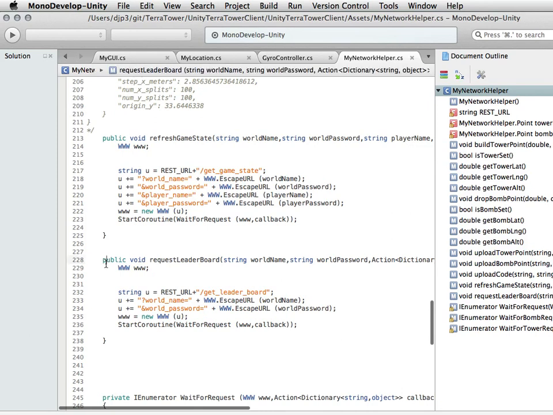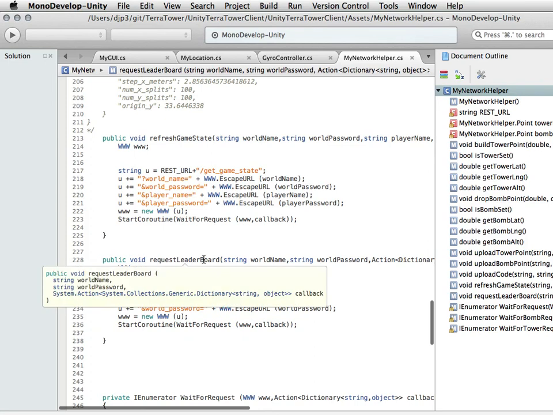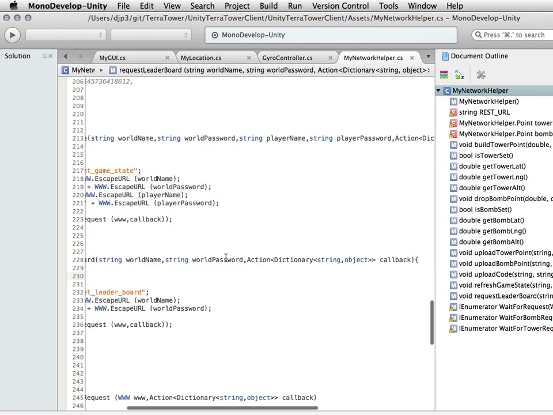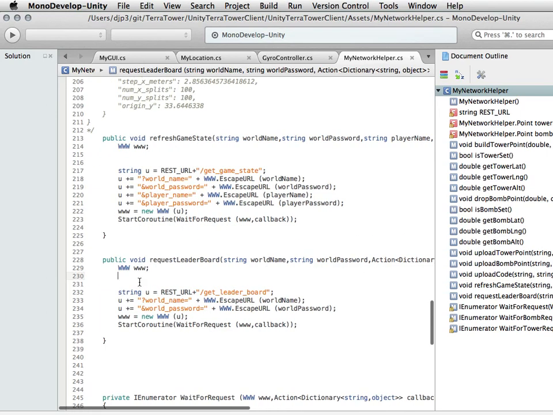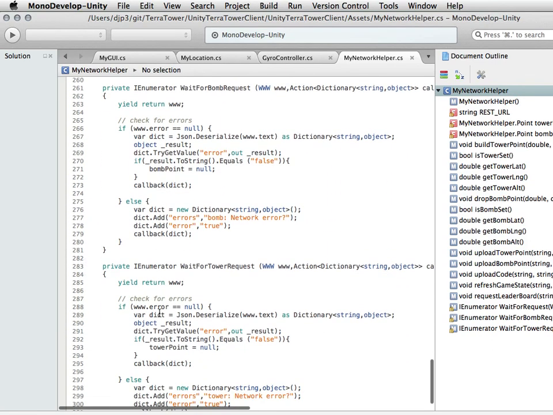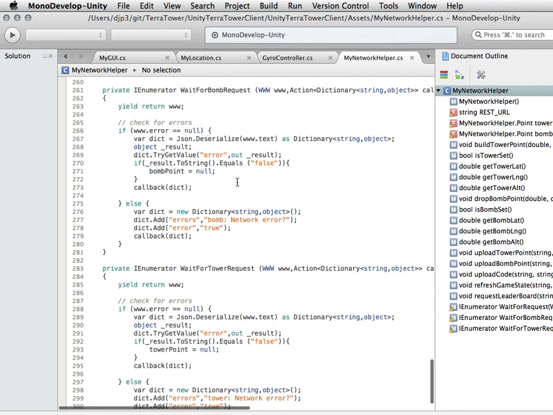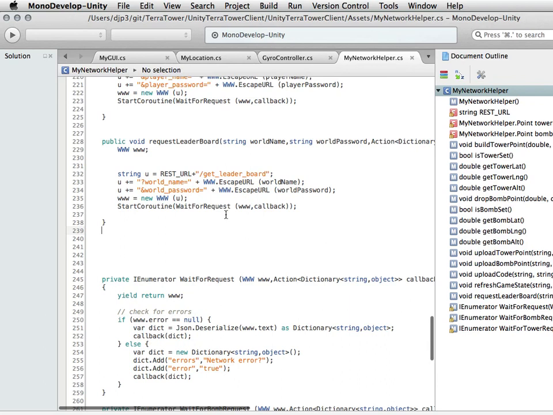The next function that you can call in the network helper is a request for a leaderboard. To get the leaderboard, you pass the world name and world password, but you don't need a player name, and a callback that will receive the leaderboard when it arrives. And then here's the code that executes that. Finally, these last private functions at the bottom of the network helper are all of the code that's used internally in order to execute that callback to your function.